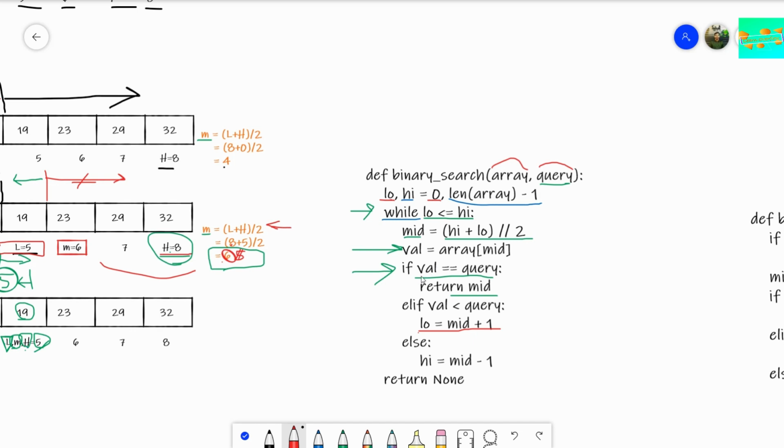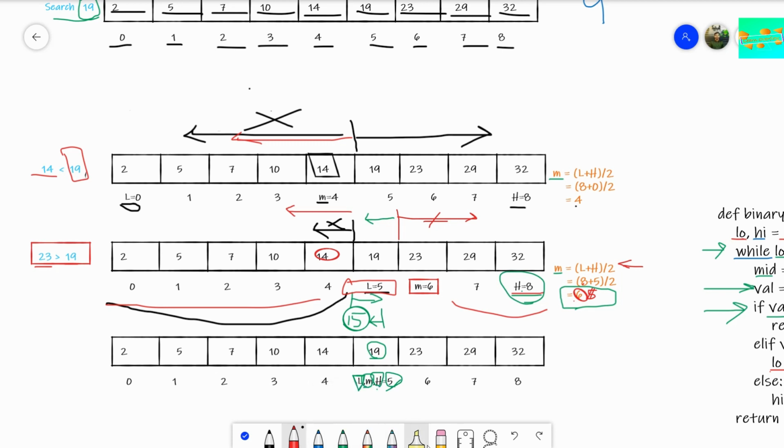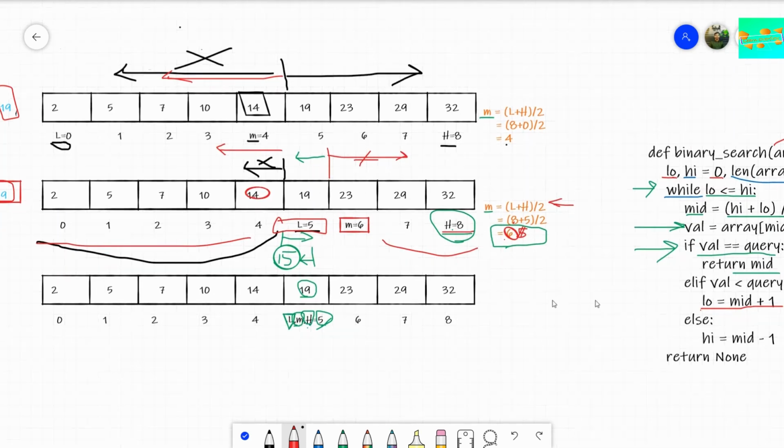So what is the last else case? In case the first if statement was value equals the query, then we returned our mid element, that is, we found the query. In case the value is less than query, then we make our lower index to be mid plus 1. In case our value is greater than query, the thing that happened in the second case. So in the second case, our value is 23, that was greater than our query 19.